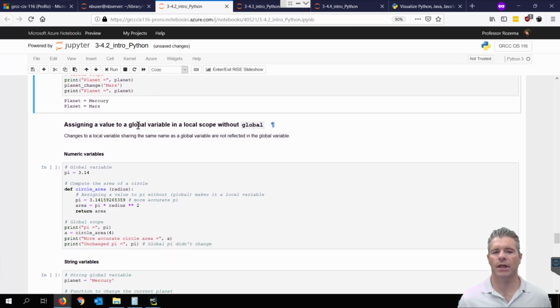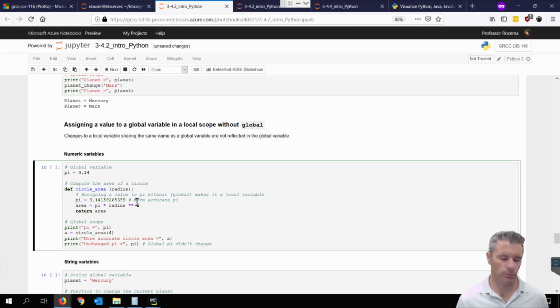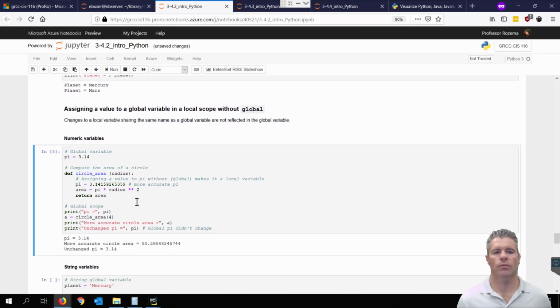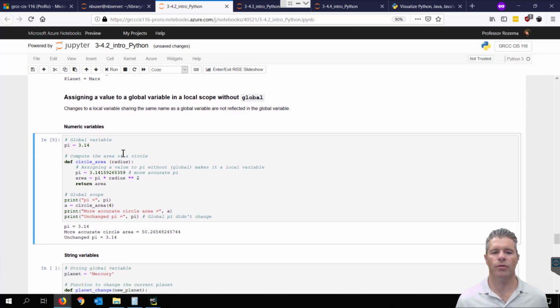What if you want to assign a global variable in a local scope without using that global thing? Here we've got pi. We've created this circle of a radius, made a more accurate pi, set it out there. Wait, what? Oh.